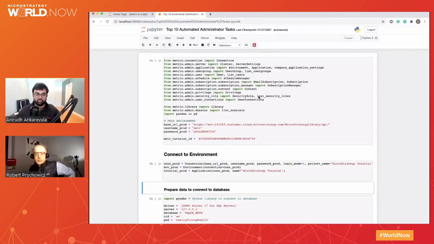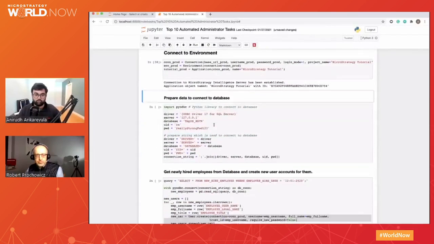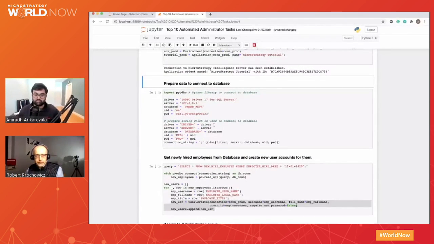So here you can see that I am importing all of my libraries and modules and also instantiating my environment variables so that I can now connect to my environment. And now this is a very popular use case that I wanted to go over again because many of our customers have user catalogs in a data warehouse outside of MicroStrategy, right? And with the power of Python, you can access these data warehouses using many Python libraries like SQL Alchemy or PyODBC.